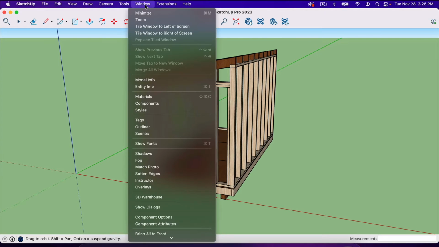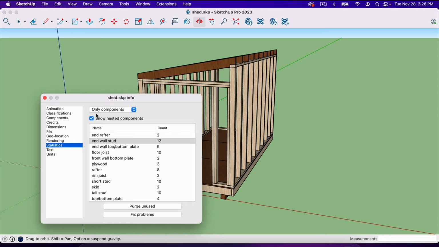So to find your components, again, here in the Pro version, is pretty simple. You're going to go up here to Window, go to Model Info, and then go down here to Statistics, and then select Only Components. And it's going to tell you all of the components and how many you have. Now the problem here is I named the components things like rafter, plywood, floor joist.